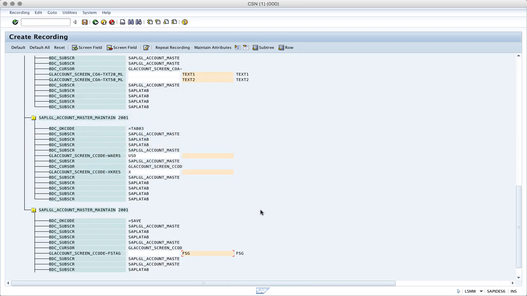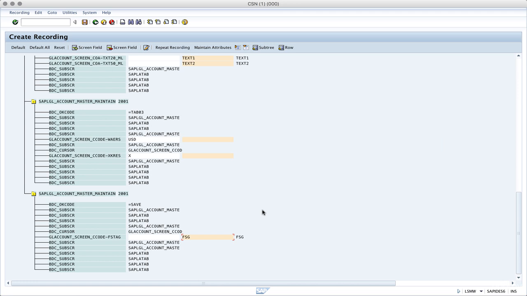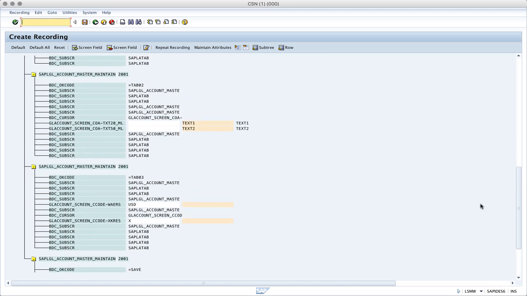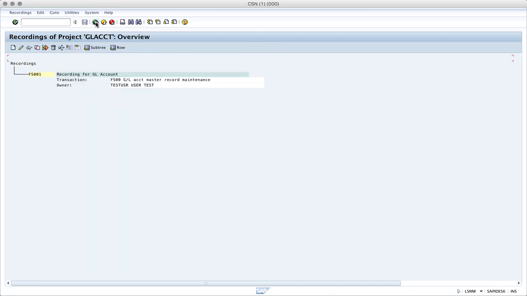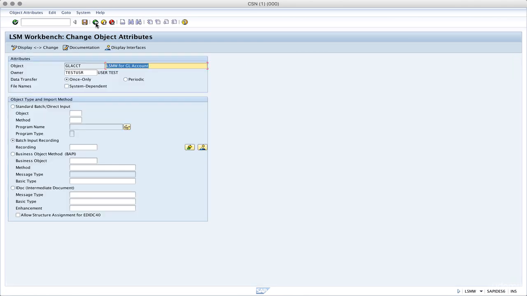Okay. Now we have already our recording as we wanted. We click save. The data is saved. We click the back button. The recording is named FS001. We go back again.